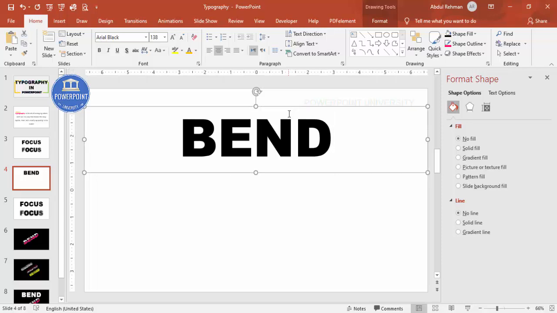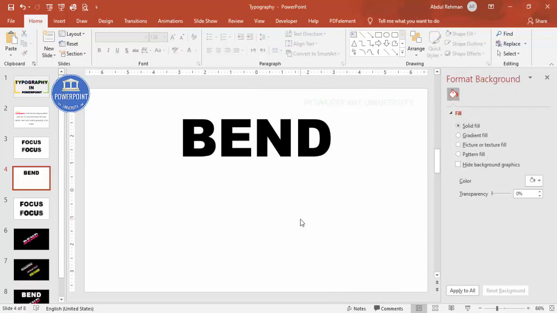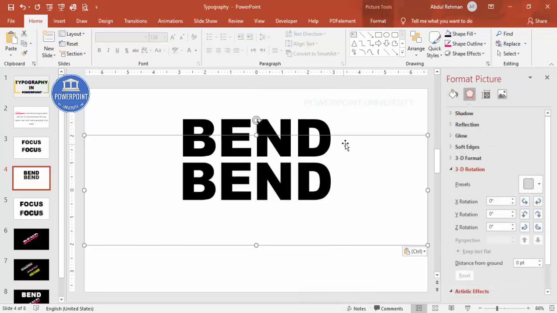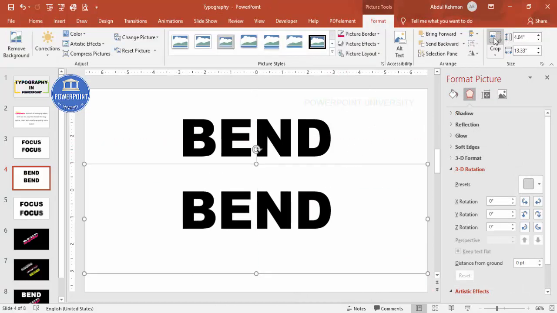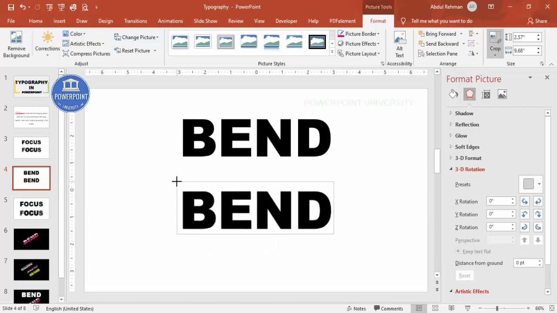Now I want to cut this particular text into two halves. I cannot do that with the text, so I need to convert this to an image. Again, select this, copy, right mouse click and paste as image here. You can see something like this. Now if you want to crop this one, there's too much, so I can just crop it as per my requirement. You can see something like this.